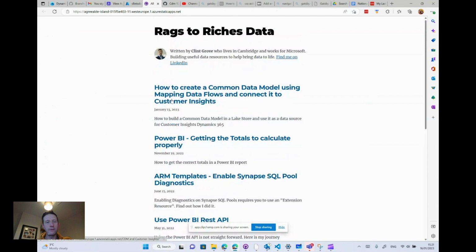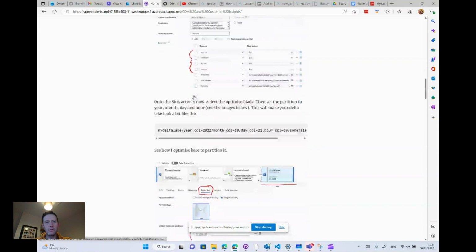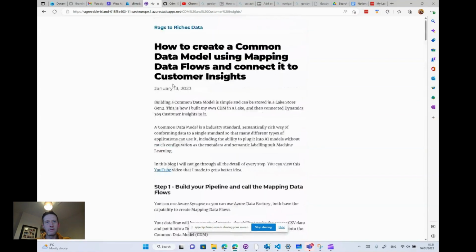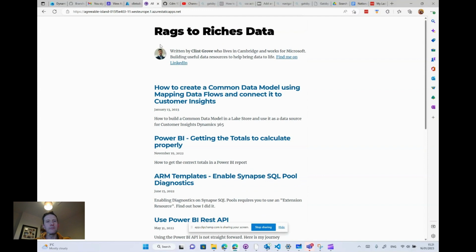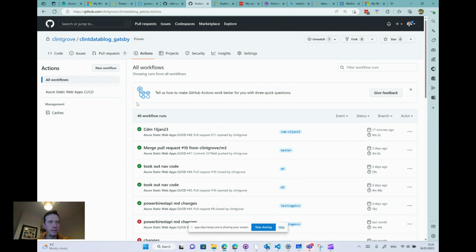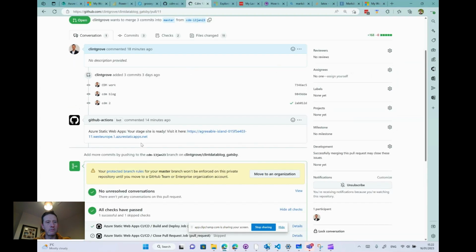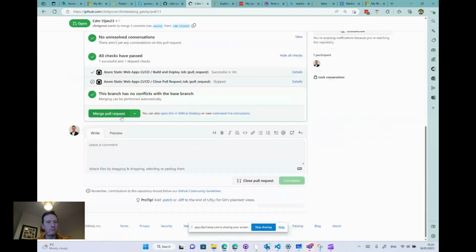So this is a new blog that I've written, how to create a common data model using mapping data flows. Click on that. Then I'll just make sure that everything's good, and then I'll say, okay, that looks good to me. I can merge that into my main branch. So then I'd go, okay, cool, I think that works nicely. I've checked my environment, and then I can just click on my pull request.